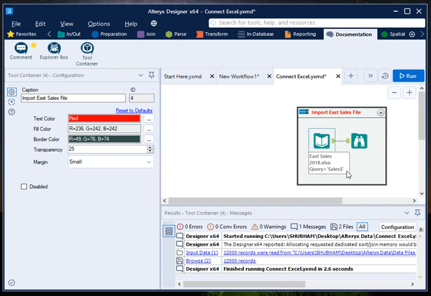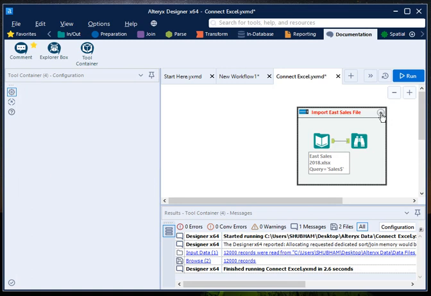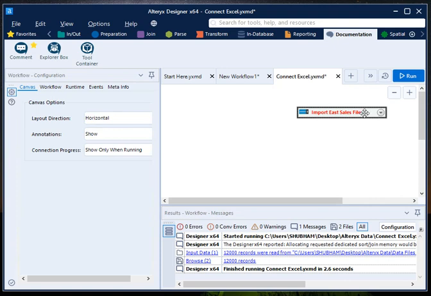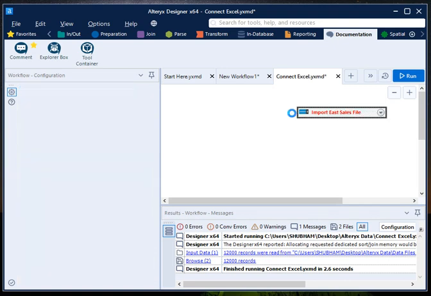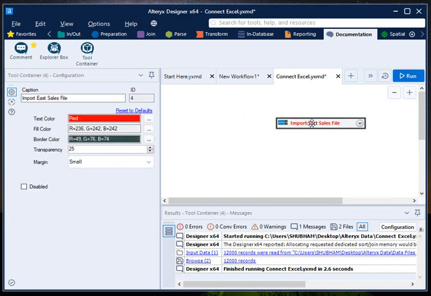is now done. So what you can do with tool containers is minimize and expand the tool container according to your need. Suppose you want to minimize this, you just press this arrow. You can then just drag it here or anywhere in your workflow or your canvas.